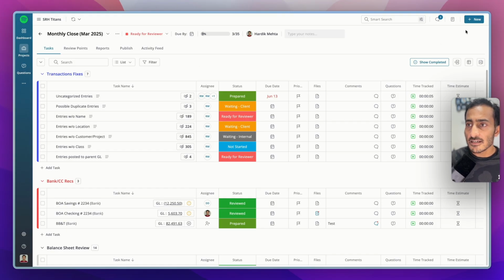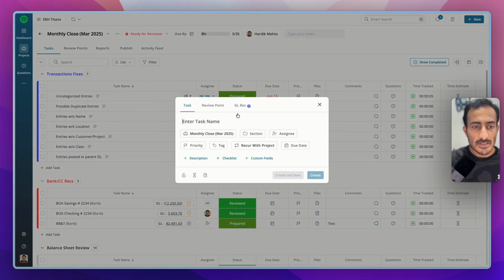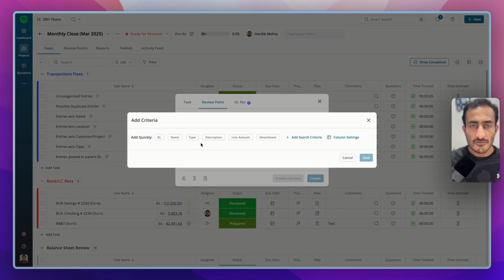To do that, click on New and click on Task. And then here in Review Point, just simply click on Create Review Point. Custom review point allows you to pick and choose different parameters and you can create your own review point. So let's take an example. I wanted to create a review point where it looks for any transactions less than $2,000 inside the fixed assets.